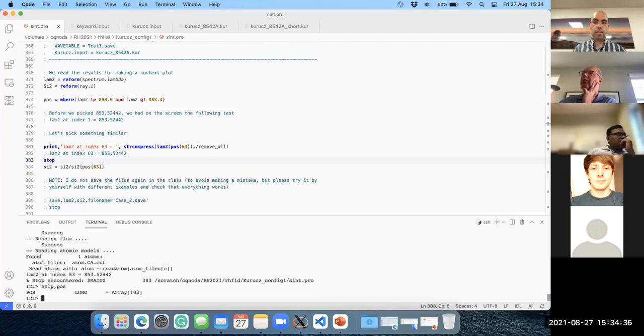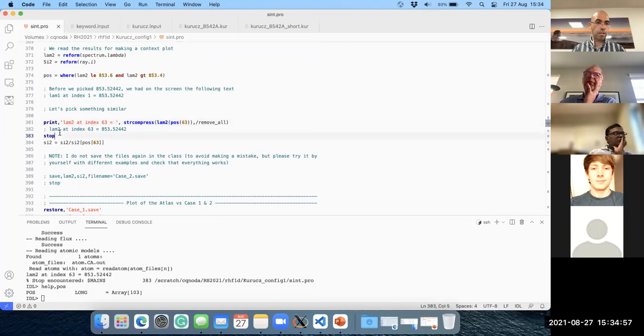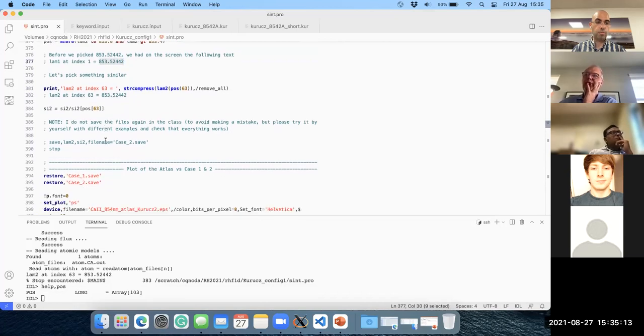So this is what I really meant before: every time you add new things in terms of wavetable, in terms of changing the non-LTE atom, your wavelength vector is changing. So just always be aware of that. Otherwise, you will be mixing things when you are doing multiple runs. So in this case, I looked by hand and found that index 63 is also reaching the same wavelength that we had for position 1. So we are using the same value for normalizing as well.